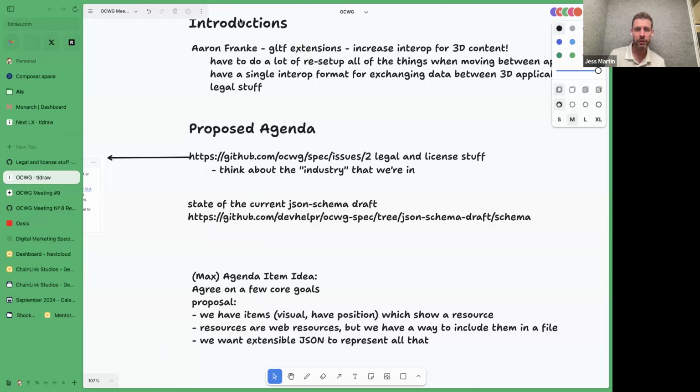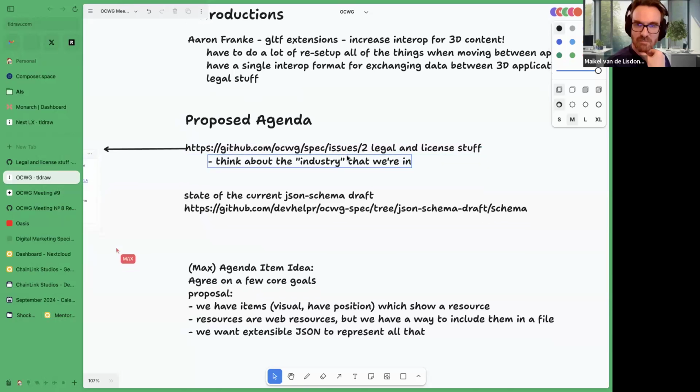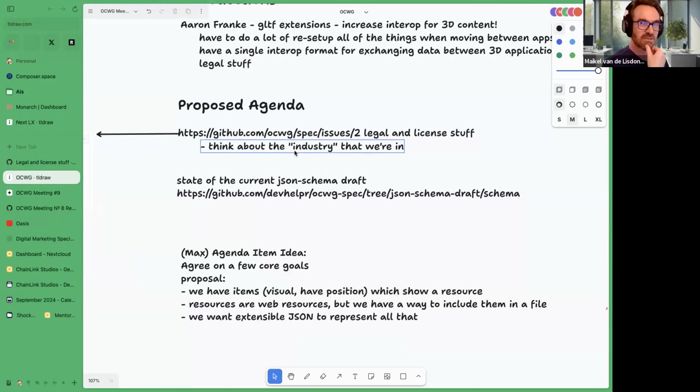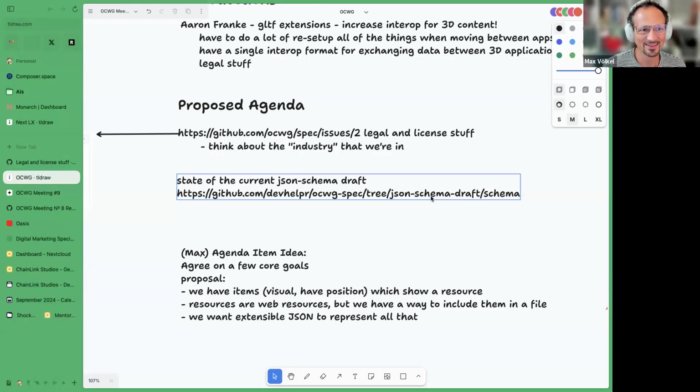Yeah, I had a question regarding the patents. How do we know if we use something that's patented? We don't. Yeah, that's basically true.